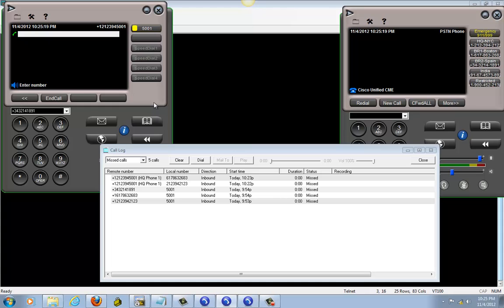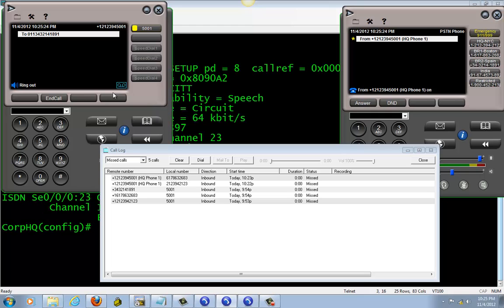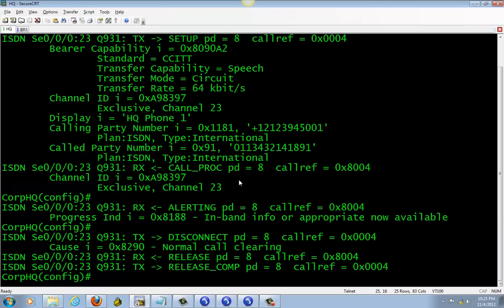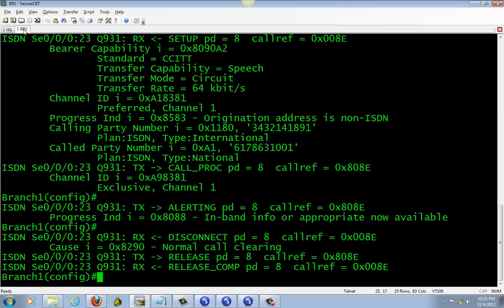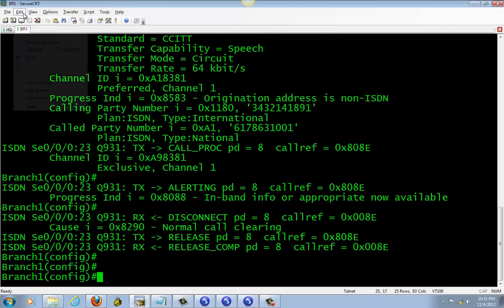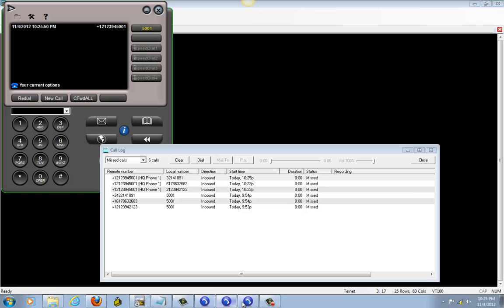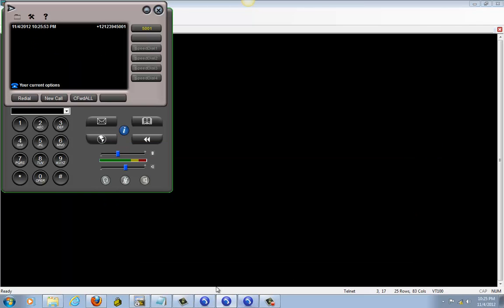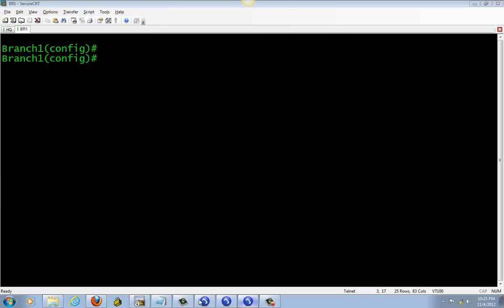Okay, so any minute now. There, it rings. Okay, there you go. We have our international access code and the Spain number. Okay, so headquarters works, and we're going to test branch 1 phone now. Branch 1 phone.